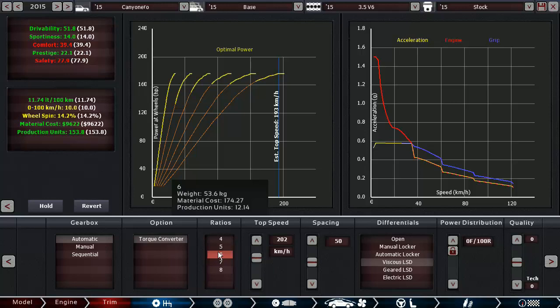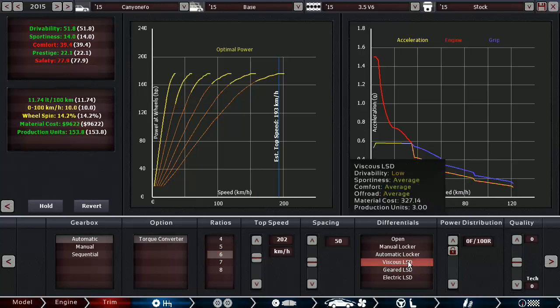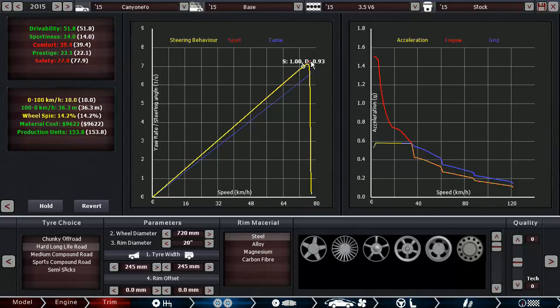So it's a 6-speed automatic with a viscous LSD, only rear drive as we've seen. Very short gearing. 245s front and rear, very sporty steering behavior, but with a tendency to understeer on the limit. Maybe that's a little bit too sporty for such a large car with a, let's be honest, pretty lazy engine. It just doesn't seem to make much sense.